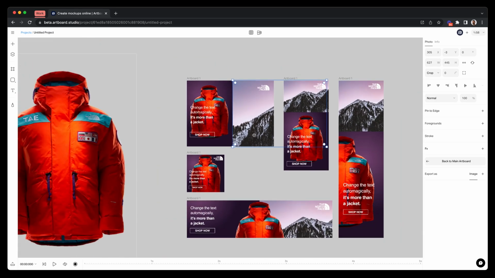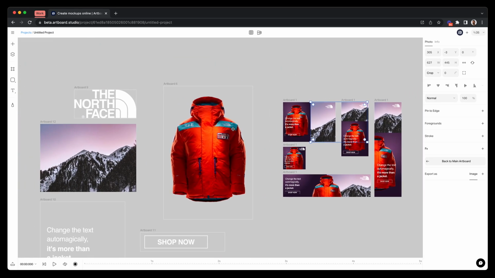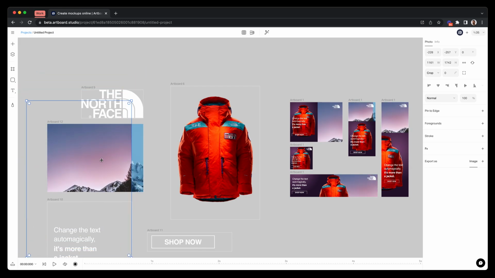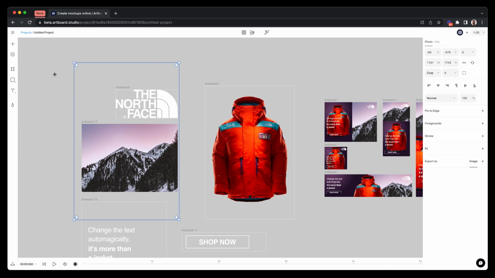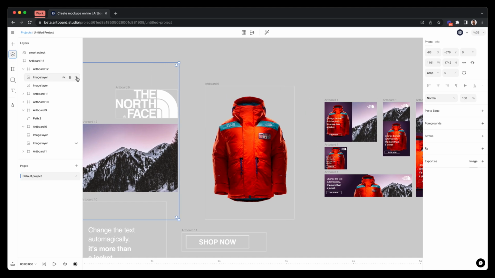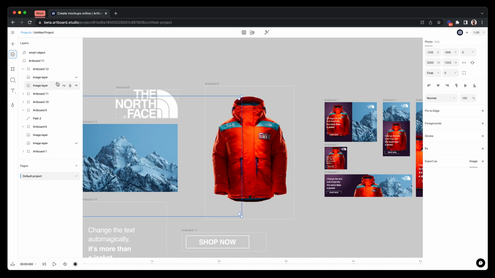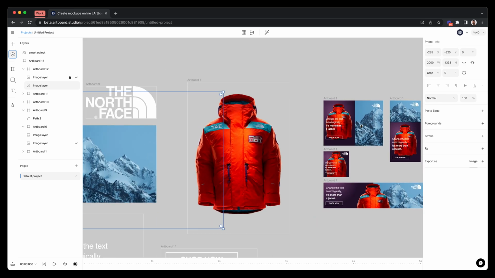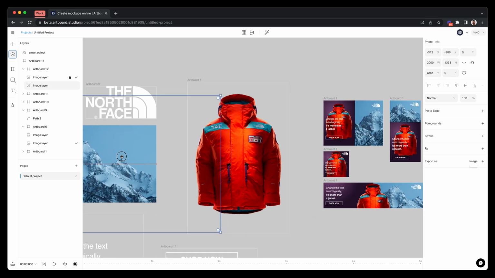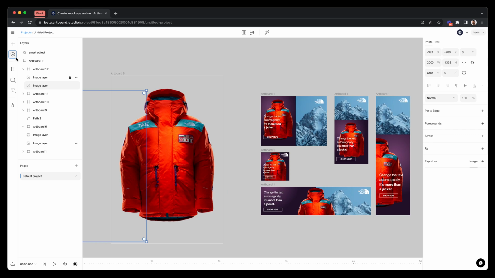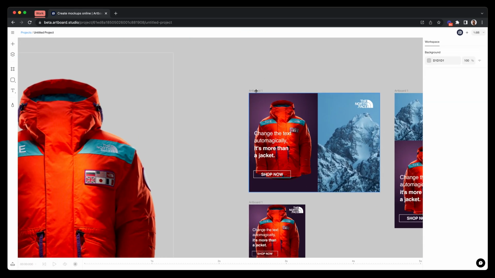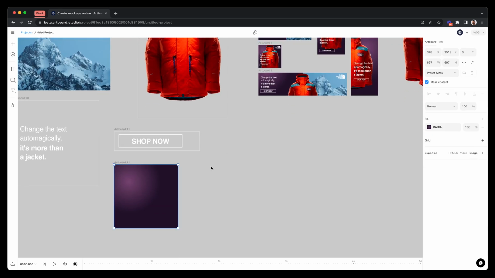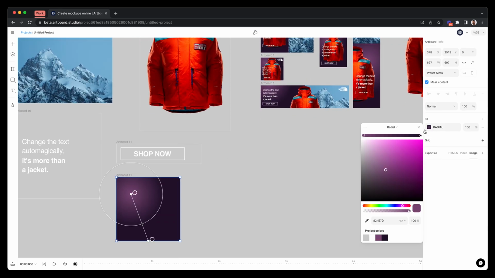Now, let's change other content, like this photo. I already imported another photo from Unsplash. I just need to remove this photo from this artboard to make the other one for these orange jacket banners. Let's change the color on the background of the jacket. For the orange jacket, I will use a dark gray radial gradient.